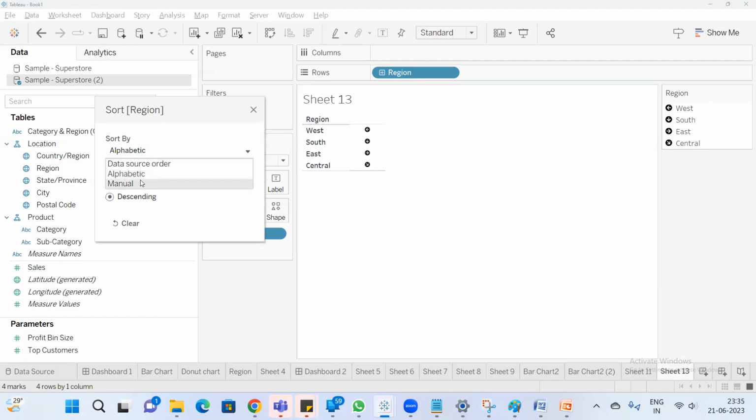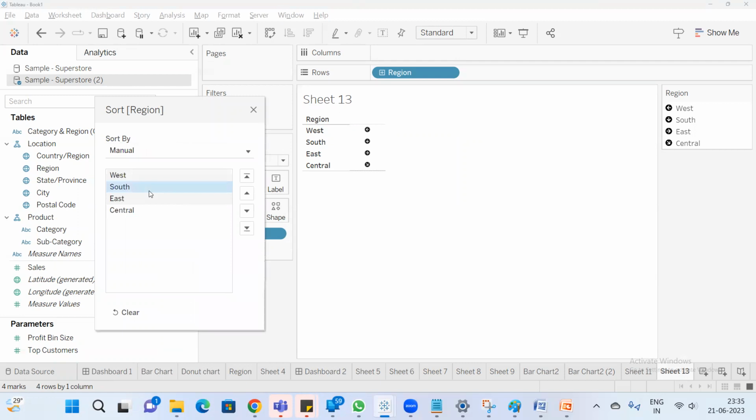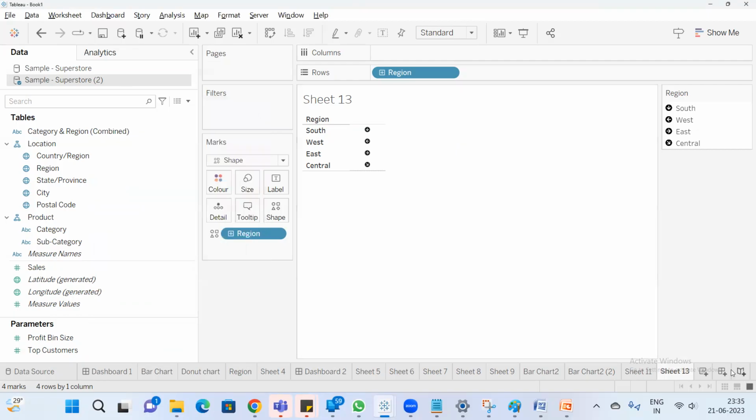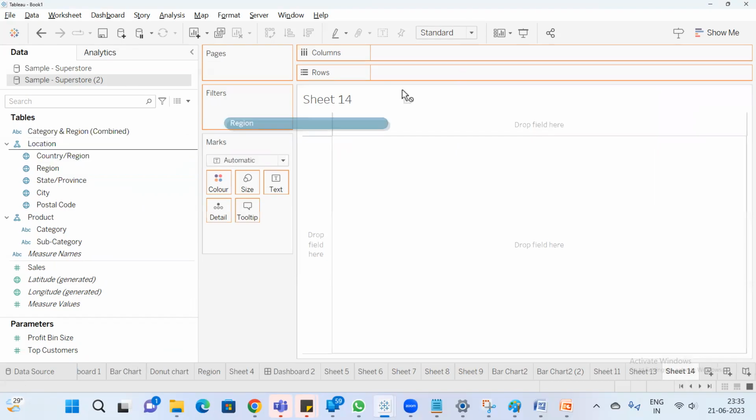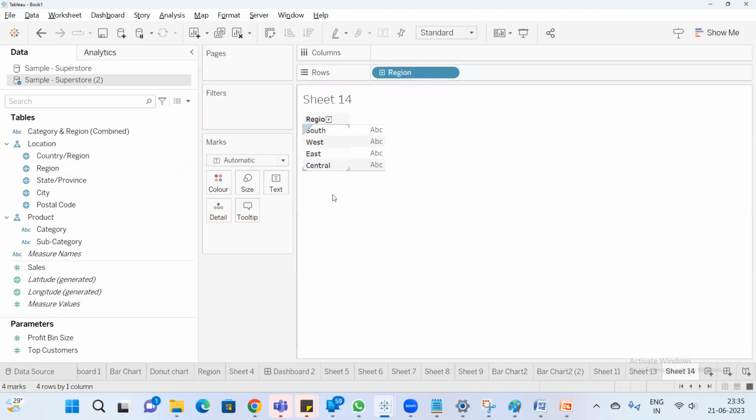Or you can manually select, so you want this to come on top. Whenever you drop region, it will come in the same order. Let's say you go to a different sheet. Whenever you use region in the entire workbook, it will be sorted based on this order itself.